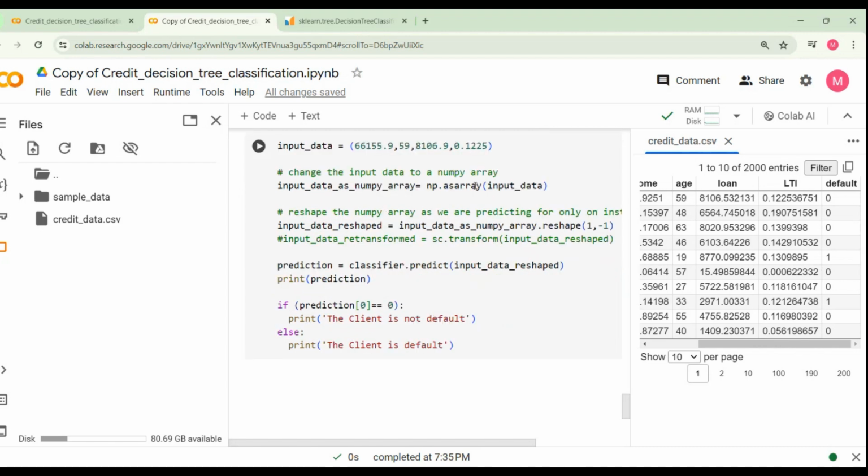And then again, I'm going to convert that into array and I'm going to reshape it into 2-dimensional. So that is the common thing. After that, I'm going to predict with the predict classifier and then prediction is taking place. If it is 0, the client is not default, you can give the loan, or you can give the credit card. And if the client is default, you should not give, because already the performance of the client is not good.